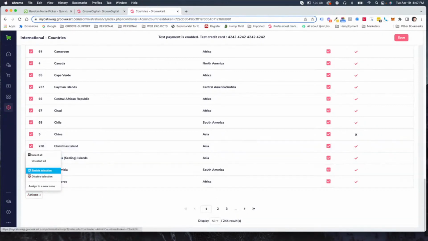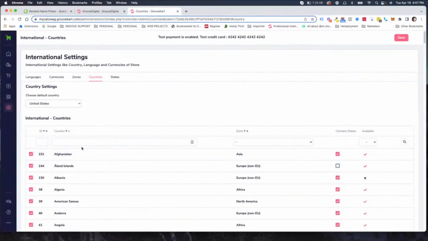So select all, then enable the selection or disable the selection, and all the countries will be selected or deselected. Now, one of the things that is important if you want to see this happening with all the countries, you notice here that you have only 50 names at a time. So you can just click there and then just select the 300 because you have 244 results. So you see that happening at once. So let's just do that for now.